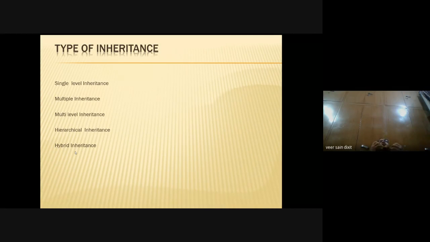So that is the example of hybrid inheritance. That is the example of hybrid inheritance. So these are the various types of inheritance.